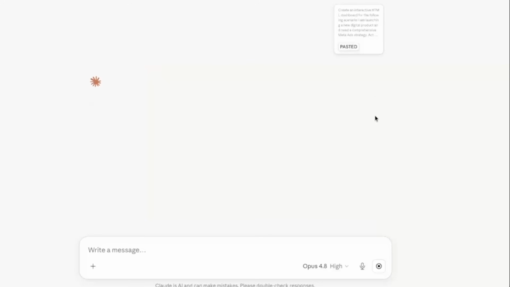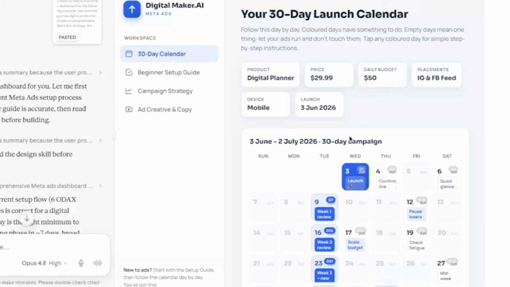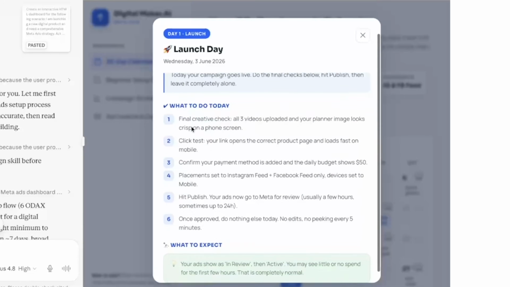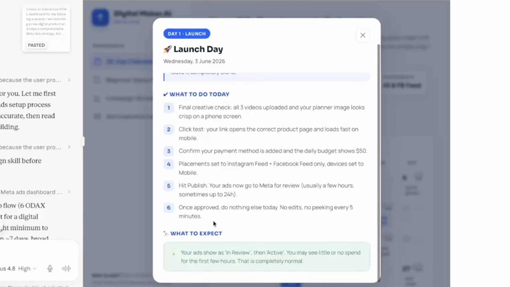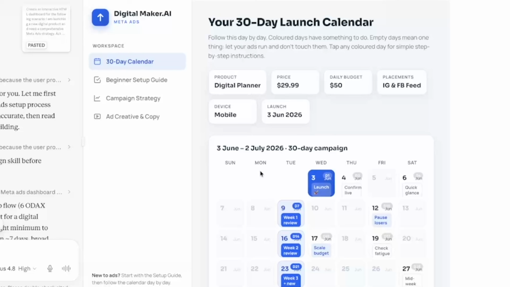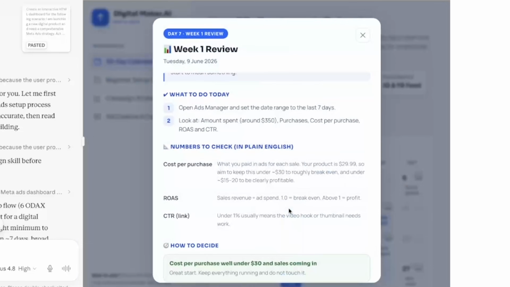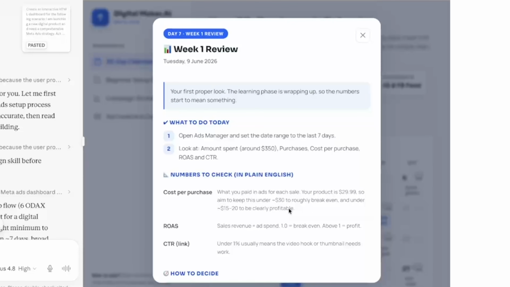And what Claude is going to do is build out a custom 30-day launch calendar for you to get everything set up. So if you don't already have your Meta ad account yet, it's going to guide you through it. If you already do, it's going to take you through what you need to do on day 1, day 2, when launching your first ad.